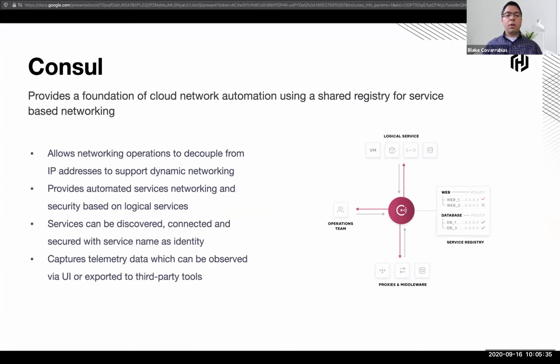So consumers of this catalog can query, if, say, a web service wants to connect to a database, it can simply look that service up in the catalog and receive a healthy list of endpoints that are available for that database service. And this allows you to also transition security from an IP address model to a more dynamic logical service model.